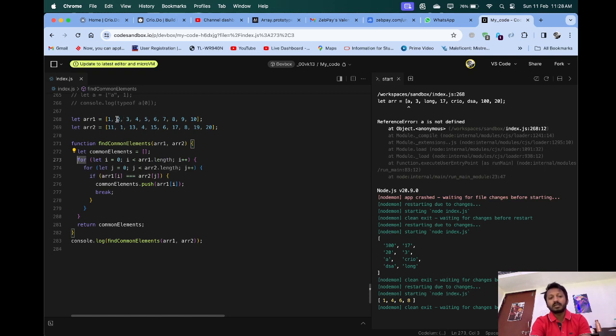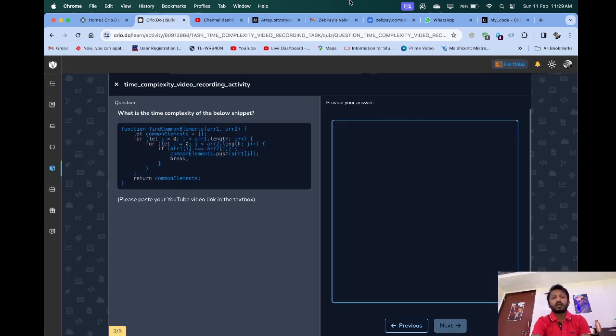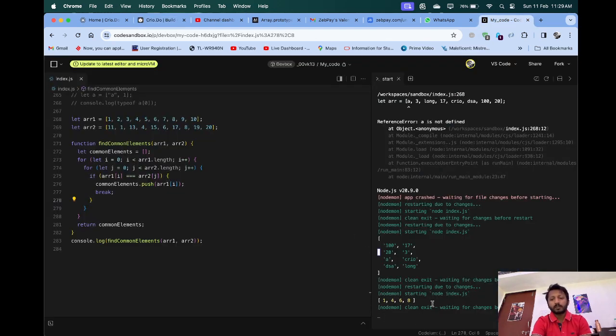The next element that was present was 4, so the result is showing up 4, which is present here. Then, as I mentioned, that is 6, and then there is 8. So these are the elements that were common, and as soon as we found a common element, we were able to push it into the new array that we created, and that's how we got our array back with all the common elements within these two arrays.